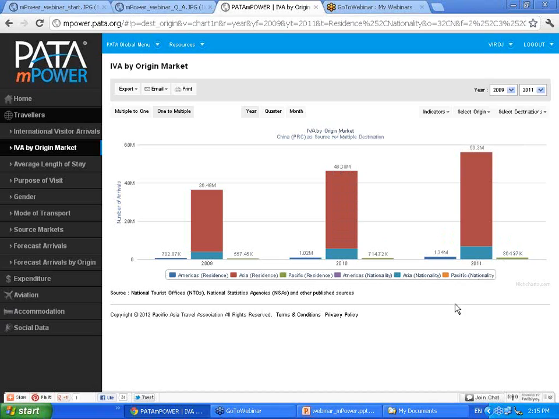So what this enables you to do, obviously, is by selecting one or two or three source markets, you can begin to look at your competitive position. You can say, okay, well, within Asia, how are we doing? If we drill down a bit deeper, if we look at Thailand, what's Thailand's position with respect to numbers from China relative to other destinations, relative to Singapore, Indonesia, and so forth and so forth.